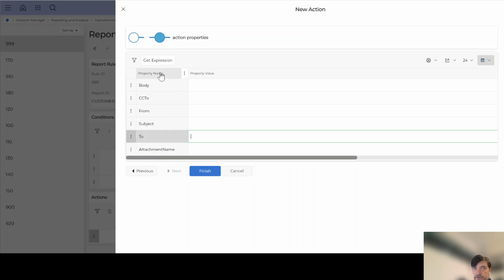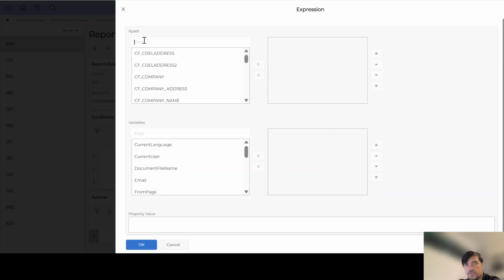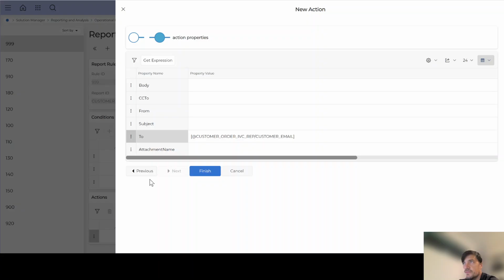We need the customer email. Now we already used that field in the condition, so we will get it again. In the condition, we just check that it's not null, but here we will really use it. So email, customer email. Okay. Then we need a subject.